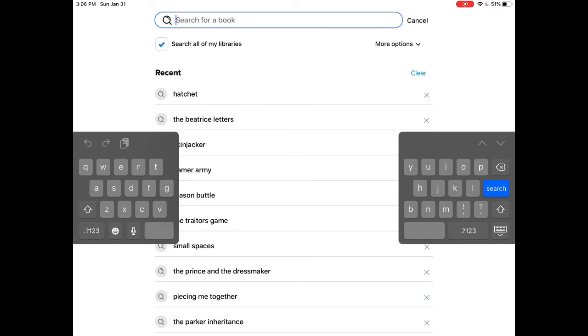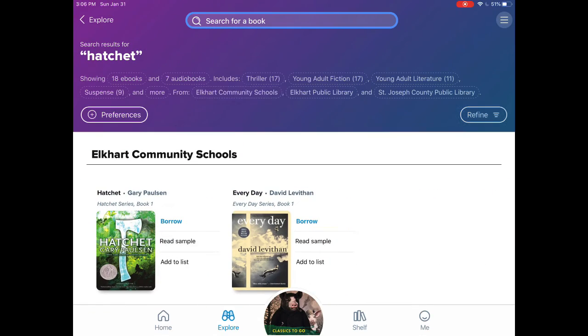So like here I searched for Hatchet. If it says borrow, you can borrow it. If it says put on hold, that means it's checked out, so you have to put it on hold if you want to get it when that person returns it. All these books are returned automatically, or you can return them early.